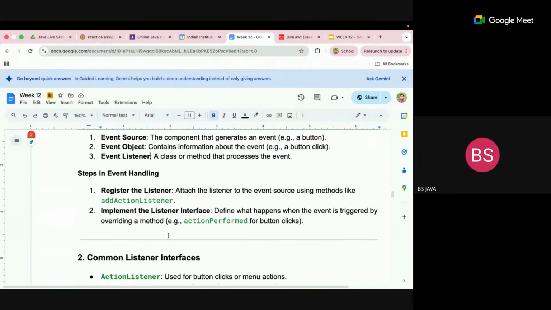Now, when it comes to Java GUI, we have some steps in event handling. One is to register the listener, which means when you click on the close button, somebody should listen, right? Somebody should take that and process it. So we have to connect them together. The listener and the source should be connected. So attach the listener to the event source. That should be our first step. For that, we have methods like addActionListener. So addActionListener will connect our source with the listener. We'll see this on the programming side. Now just focus on the theory part.